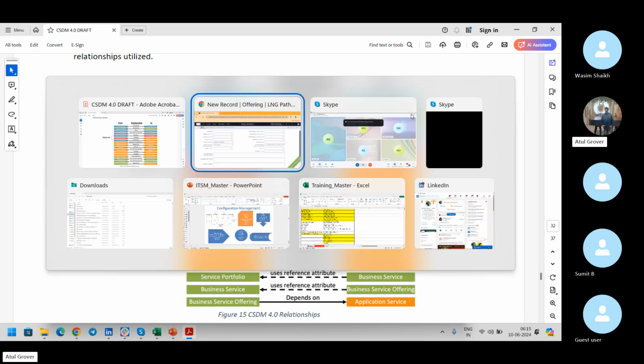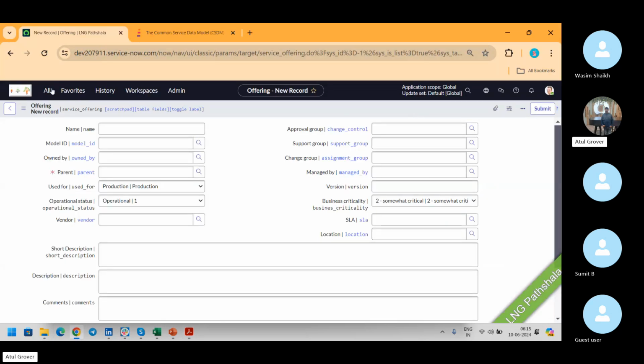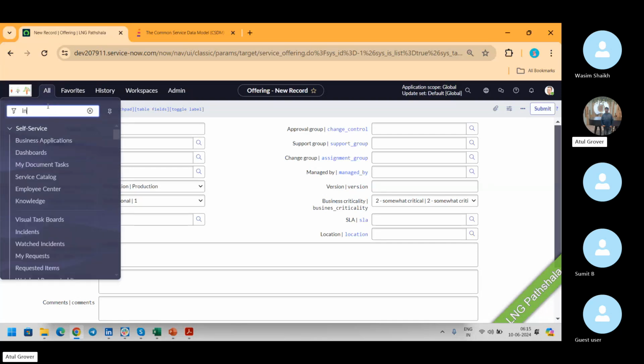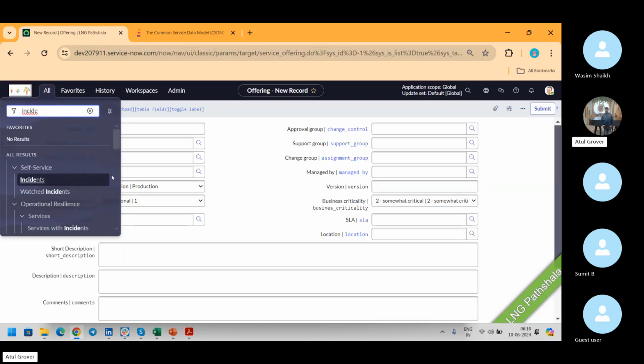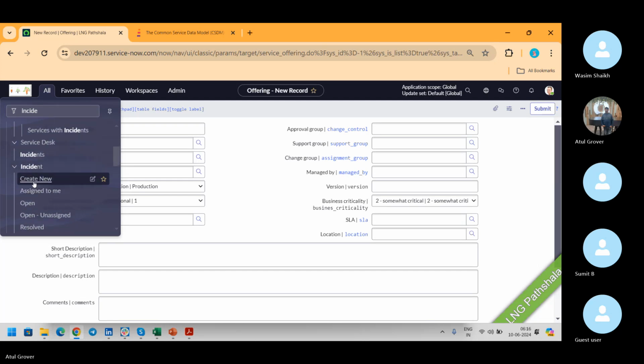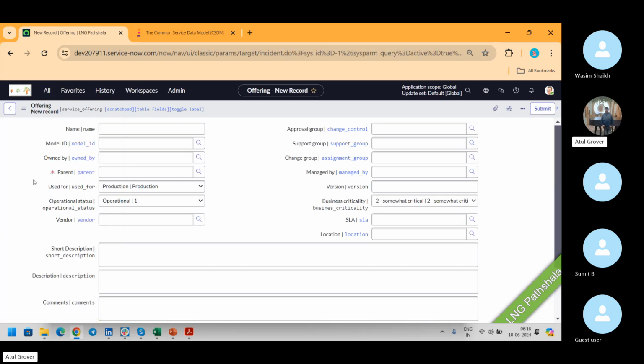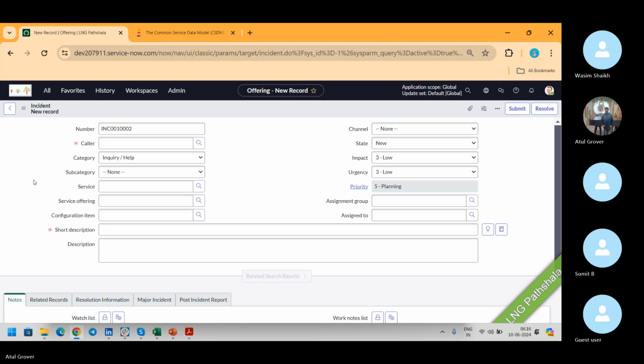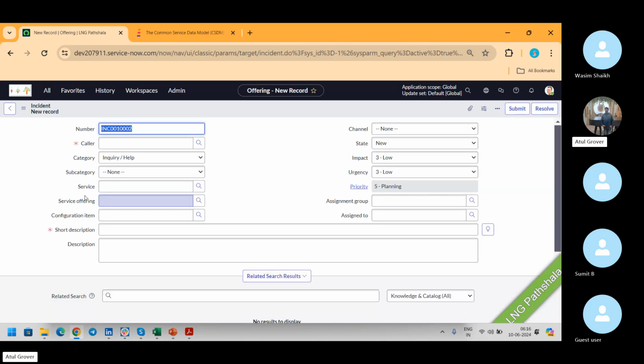And how can I see the CMDB in this part? ServiceNow. Incident. Create new. These two fields have been introduced by ServiceNow. Because keeping it in the background doesn't work. I have to bring it to the front end as well, so that it can be utilized.